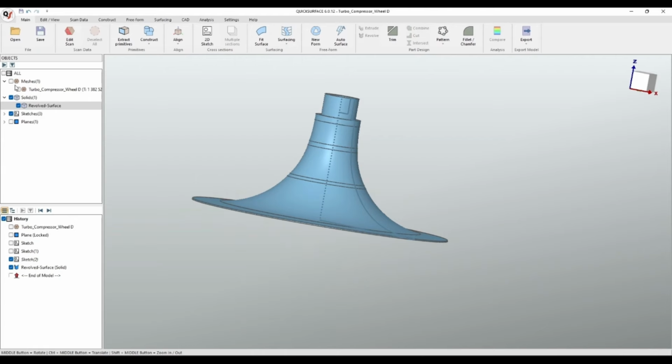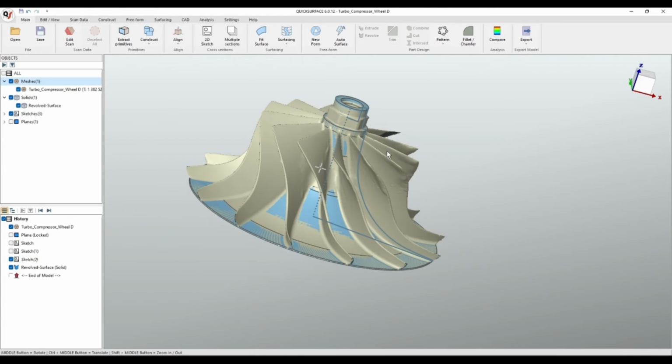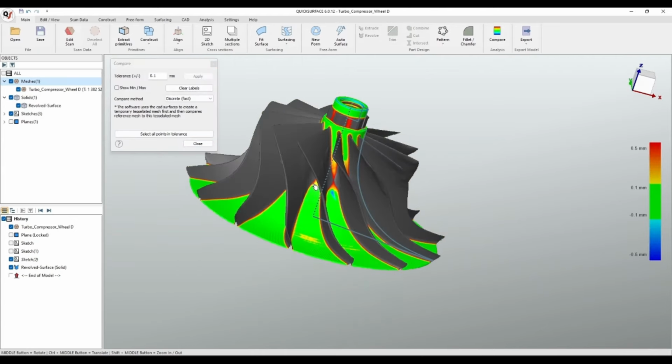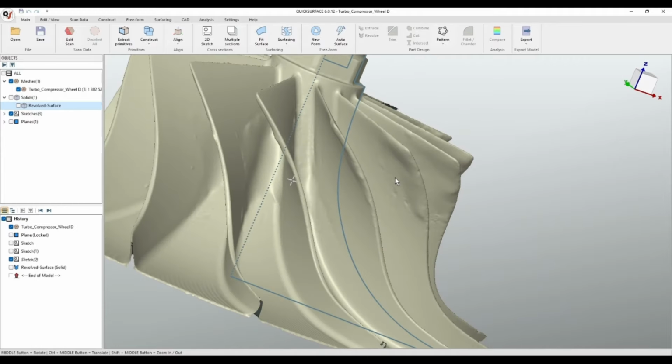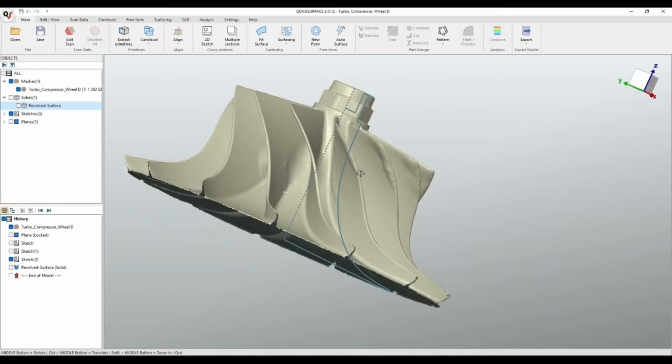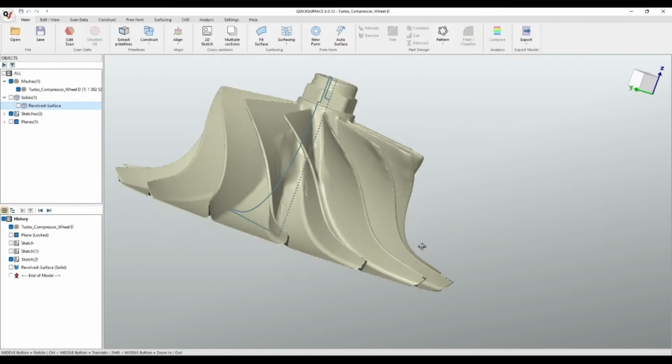Let's run the compare analysis tool to find out the deviation from the 3D model that we just created. It looks like this model is really good. At 0.1mm tolerance, it shows all green. Now we can work on creating the blades, which we're going to use the Fit Surface tool for.